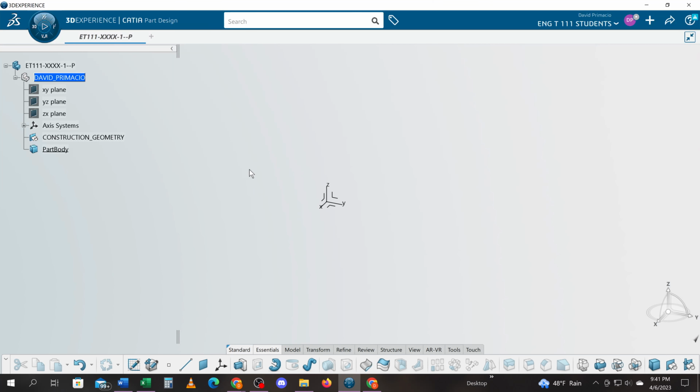All right, that is step one to creating a brand new part from scratch. Step two will be to access the sketcher.